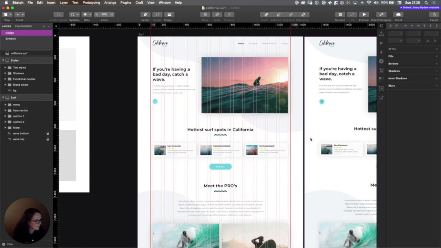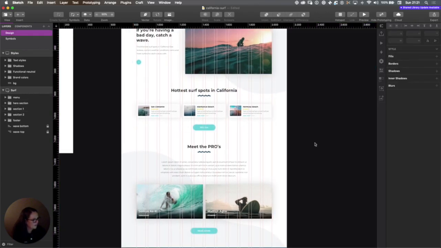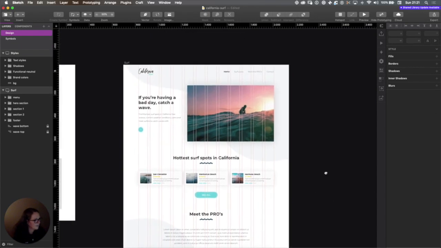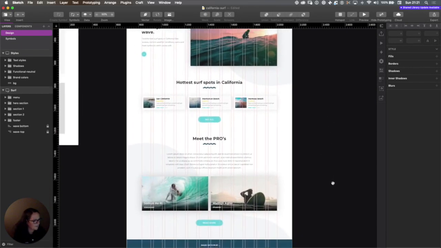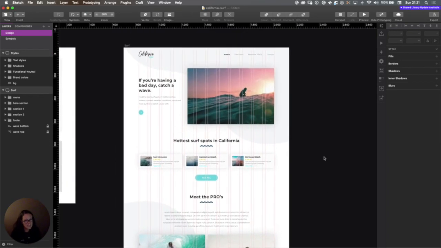This is it. We have recreated this page. We don't need this anymore. Usually when I'm done, I kind of have a last check in terms of spacing if I did everything correctly before handing this over to a developer. I'm not going to cover that in this video.